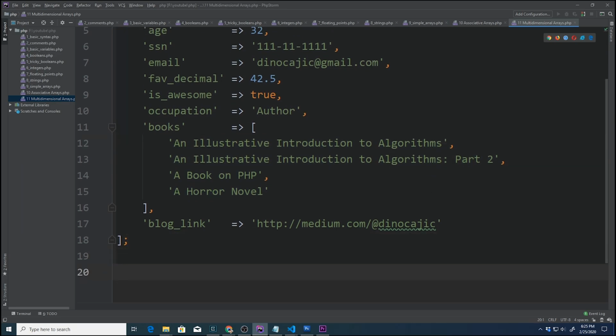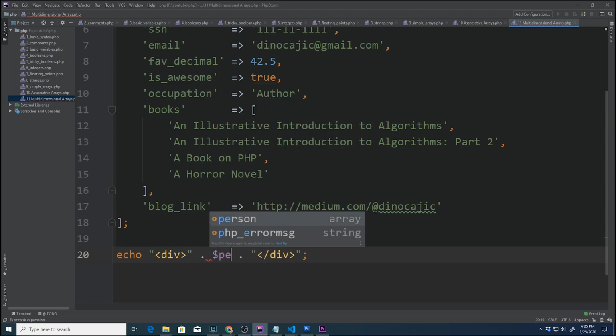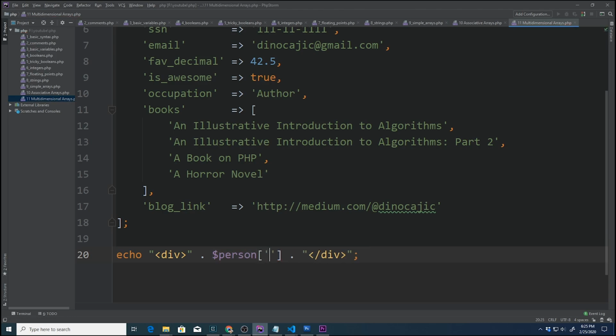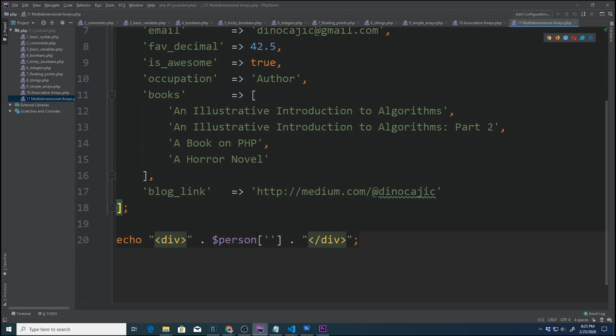So let's just say we wanted to display the second book, right? How would we do that? So let's just go ahead and do some formatting, echo div, and /div, and then in the middle, we are going to call our person object. And within our person object, we're going to have to call the key. So here we are in the array. We start scanning down the keys. We get to books. All right, so now we're in books. And at that point, all we do is just add a second parentheses afterwards to basically specify now we're within books. So now we start scanning down.